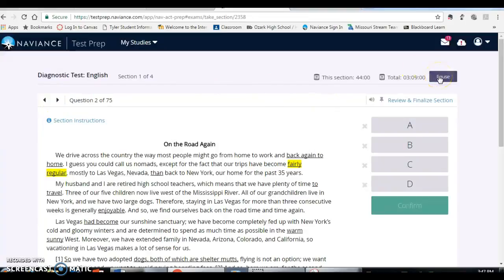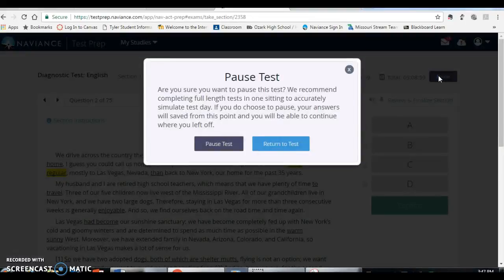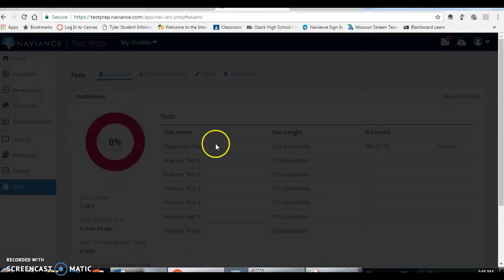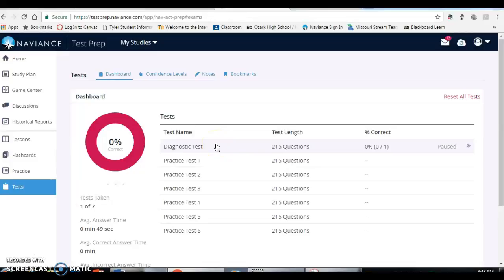Now, when I want to pause the test, let's say I need to take a break, I need to step away, make sure you push pause test twice. It'll bring you back to this screen, which says it is paused. Only then are you safe that the test is not continuing without you. So I could even log out and log back in later and continue this test. But remember, hit pause twice, essentially, to pause this test.